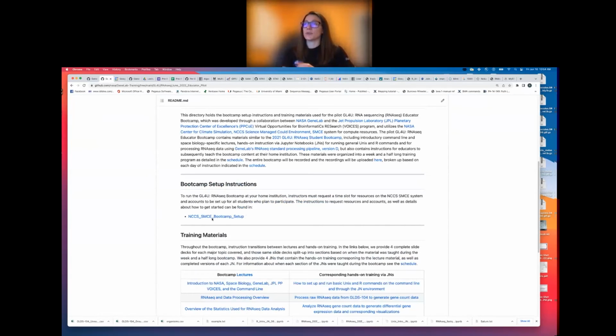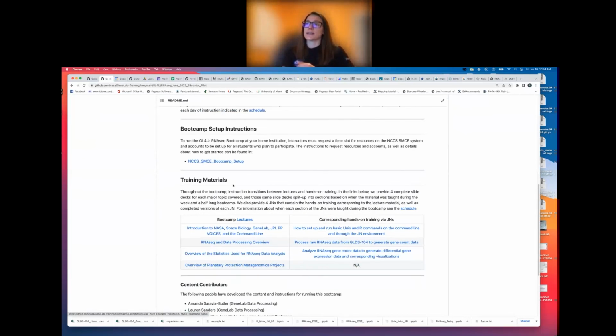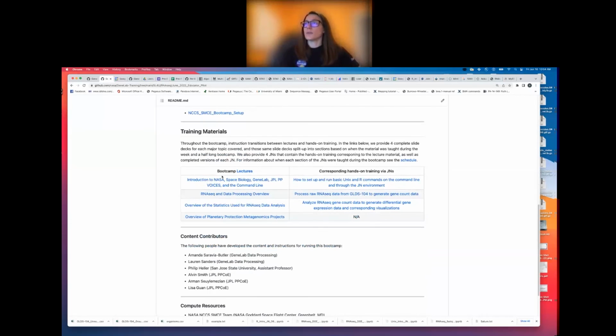So that's the bootcamp setup instructions. As I mentioned, all of the training materials that we use are on here. Of course, you don't need to download any of these locally. They are all in SMCE. So there's no additional material that you need for your students other than getting accounts to SMCE. Everything's there. Everything's ready to go. But we do have the training materials on GitHub.